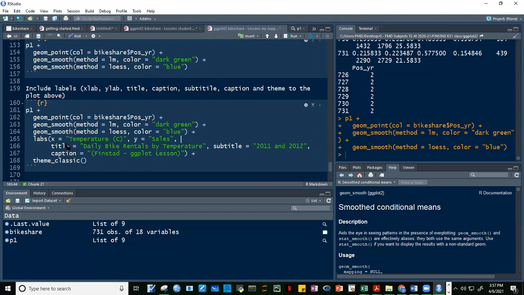Title natin. So, iba dun sa ano, hindi main, no? Title is equal to daily bike rentals by temperature. Tapos, pwede pa tayo maglagay ng subtitle, 2011 and 2012. And then, we can also put a caption, okay? So, this is our caption, okay?